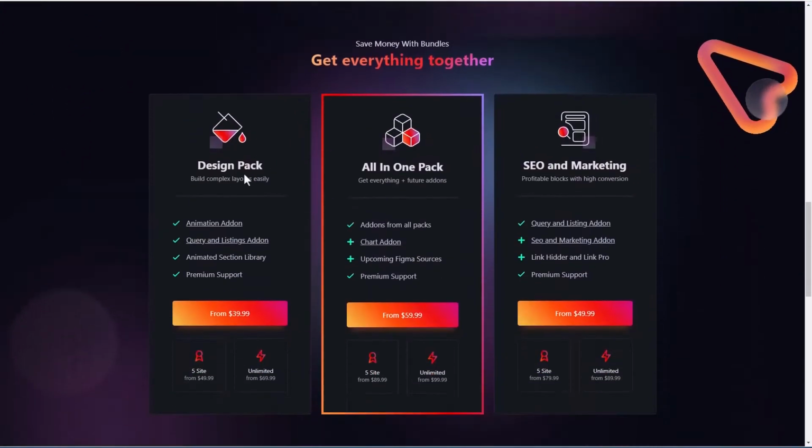Then they sell them in 3 different groupings. The design package has the animation add-on, query and listings add-on, animated section library, and premium support. The SEO and marketing package has the query and listing add-on, SEO and marketing add-on, link hider and link pro, and premium support. And then the all-in-one pack has all those add-ons together with chart add-on, Figma sources if you're using Figma for design, and premium support.